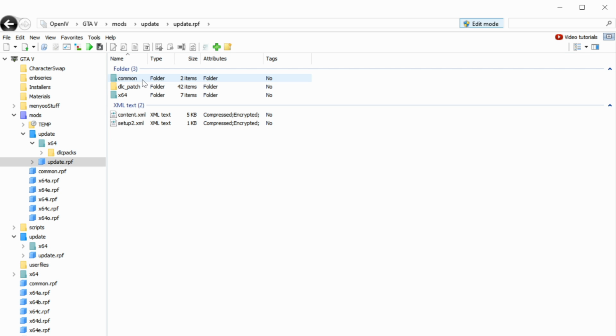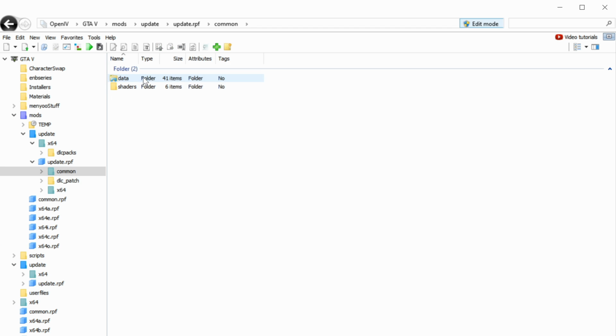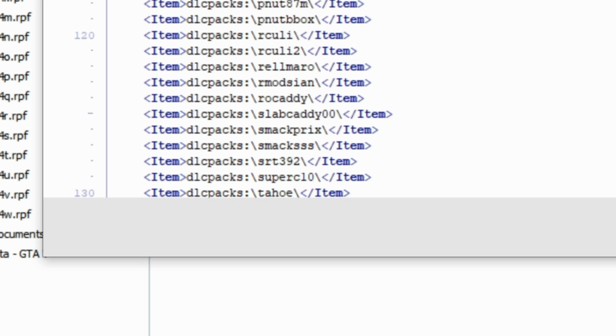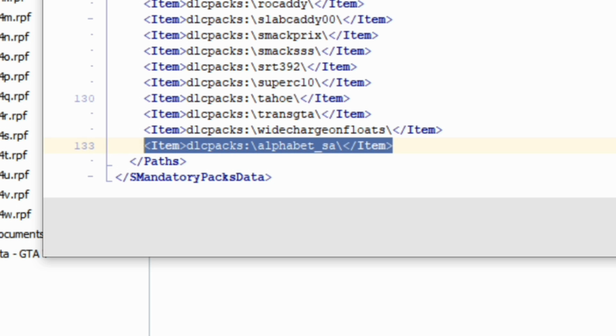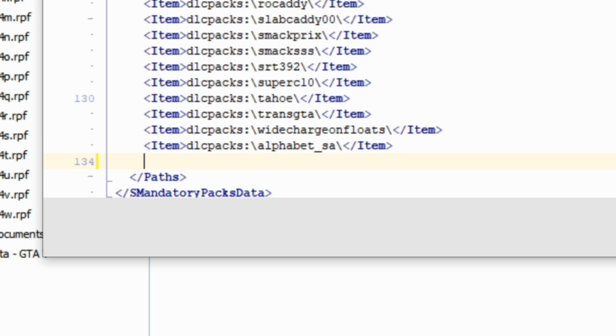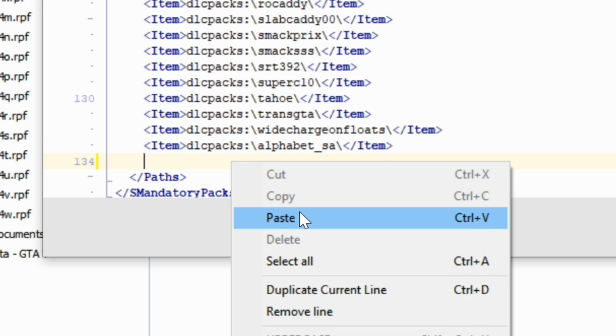Once it's been copied to mods folder, go ahead and select common, then data. Then scroll down till you see dlclist.xml. Right click with the mouse, select edit. A new window will pop open. Go ahead and highlight the last item line, and we are going to copy it. Place the cursor behind that line, press enter to open up a new line, and paste that same line we copied.